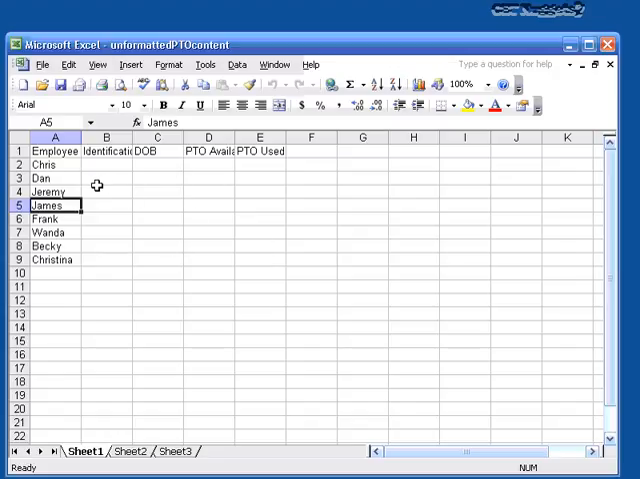Now you'll see that the first thing I've done is I went ahead and typed in the employees' names, and I made Employee the head of this particular column. The identification is going to be the head of this column, and DOB is going to be the head of this column, and so on. So we've got a good start right now.